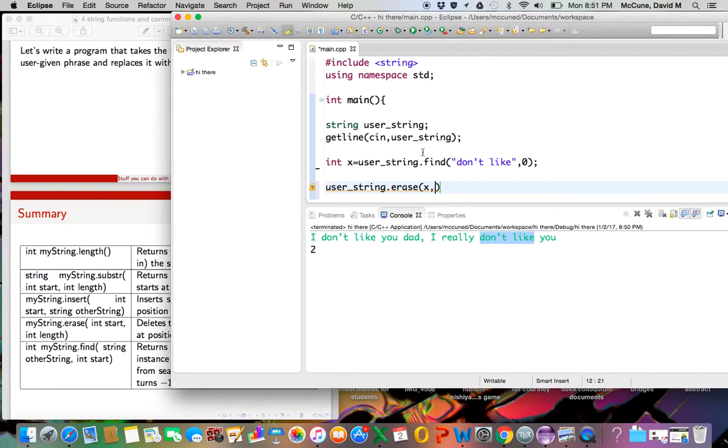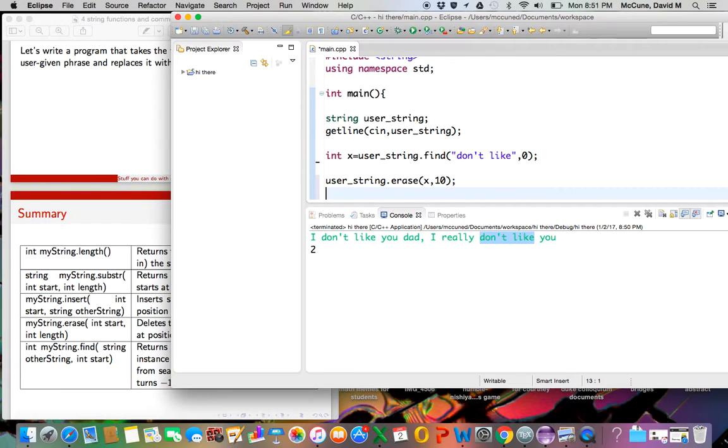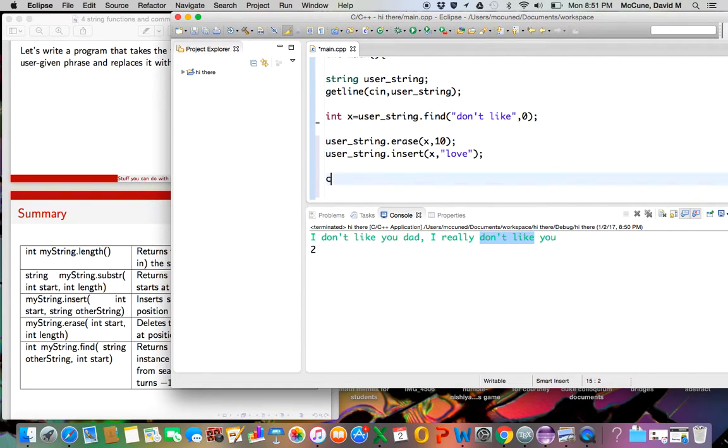And then we have to tell it how many characters we want it to erase. There are, let's see, 1, 2, 3, 4, 5, 6, 7, 8, 9, 10 characters in that string. You have to include the apostrophe, that's a single character. Okay, so now we've kicked that "don't like" out of there. And what we want to do is insert at the same position the string "love." So now we can say, "I think you meant to say," and just give the updated version of this.